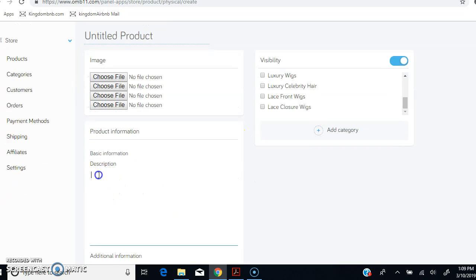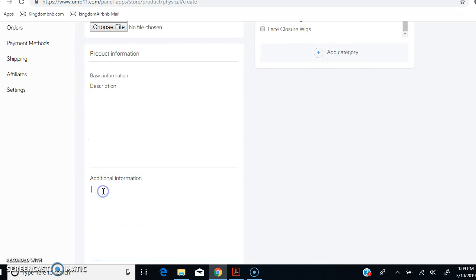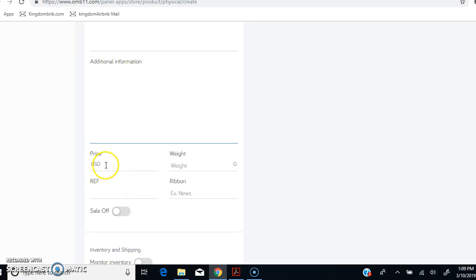You're going to scroll down, and this is where you'll type in your description of your product. If there's any additional information, you'll type it there. You're going to go ahead and type what the price is for the item, and this must have a price here, it will not save unless there's a price here.